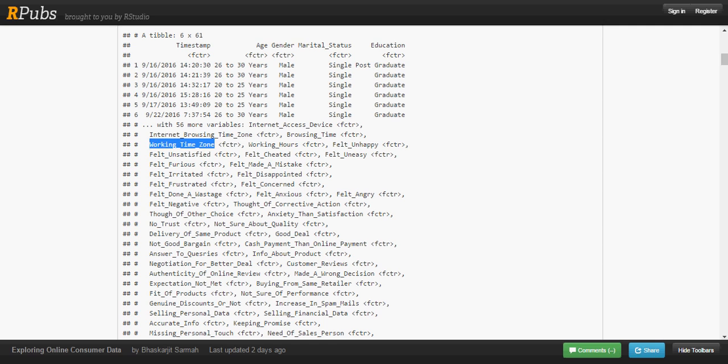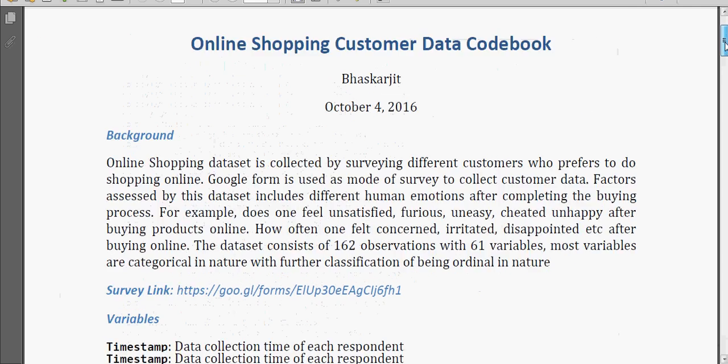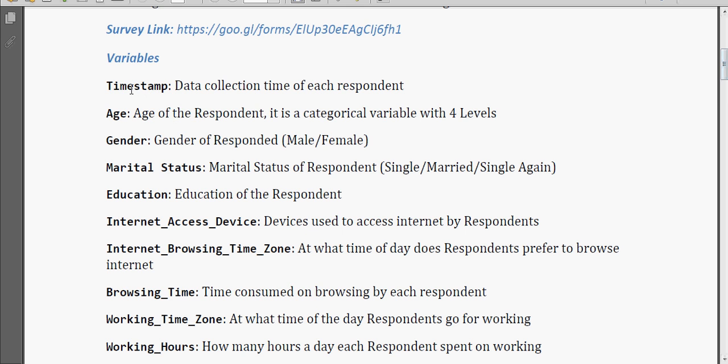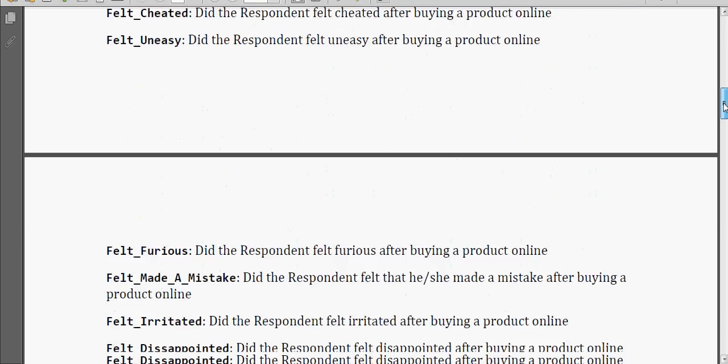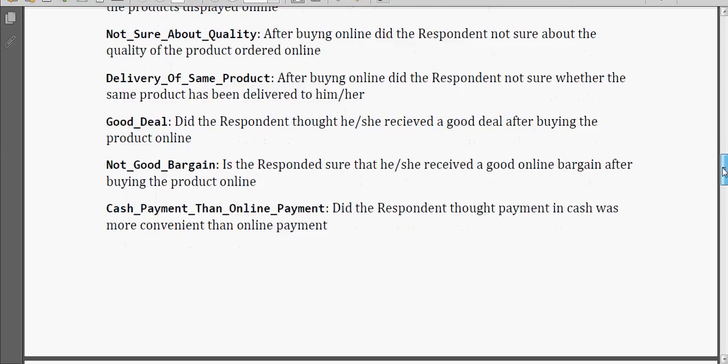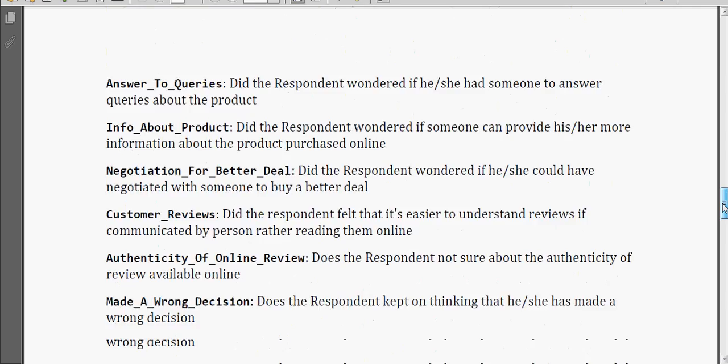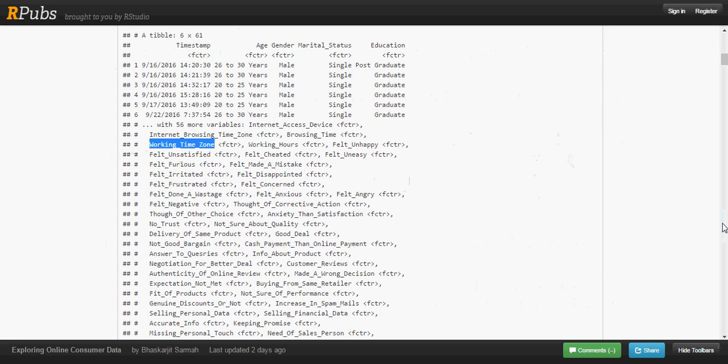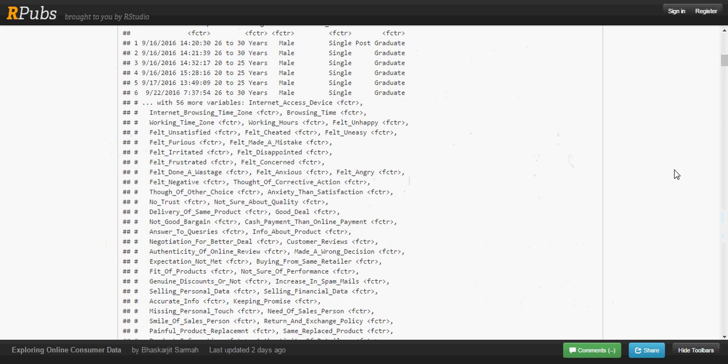So let me show you the code book as well. So this is the code book. These are the new variable names which I have given, because earlier the variable names were very long, and it becomes very difficult to do analysis using those long names. So that is the reason why I have changed the column names of the dataset, and I made this code book so that one can use that particular column in their analysis. Now let's move back to the RPubs.